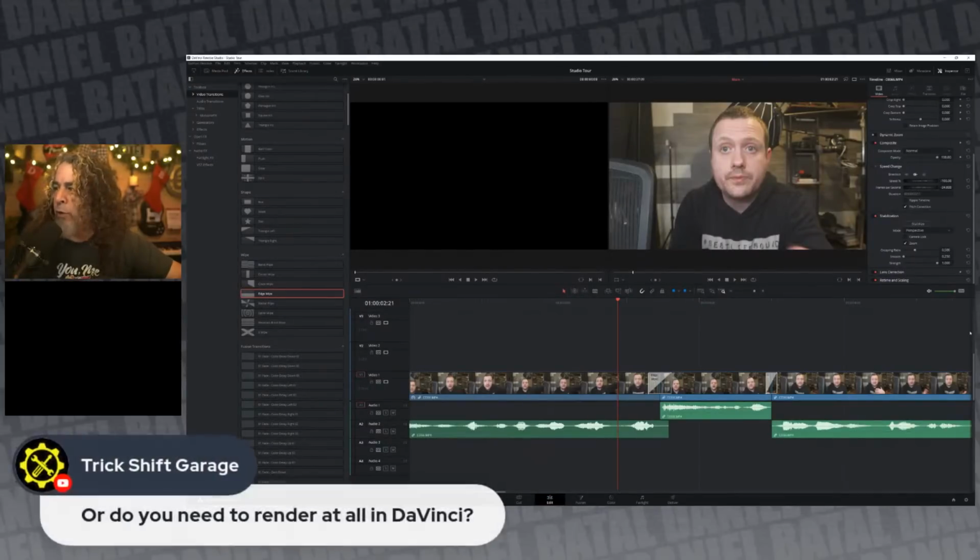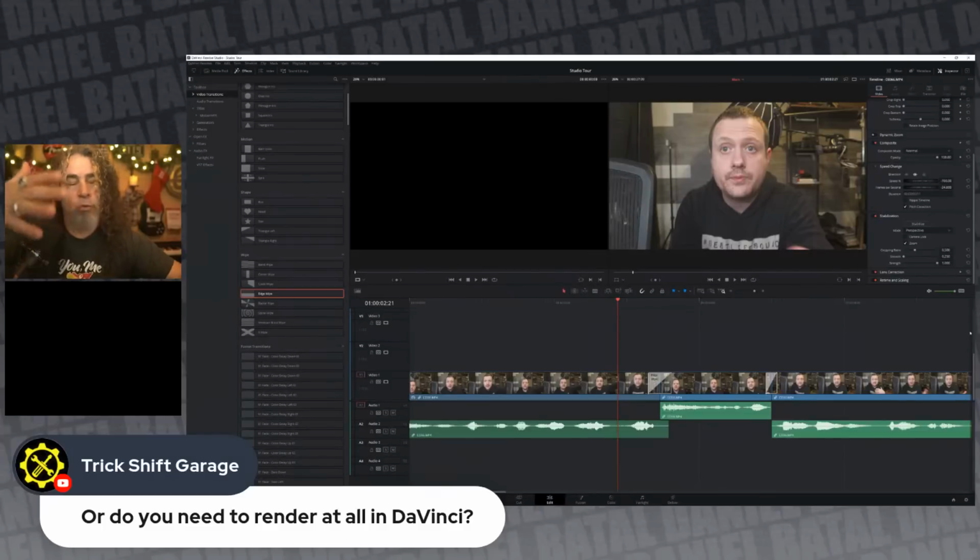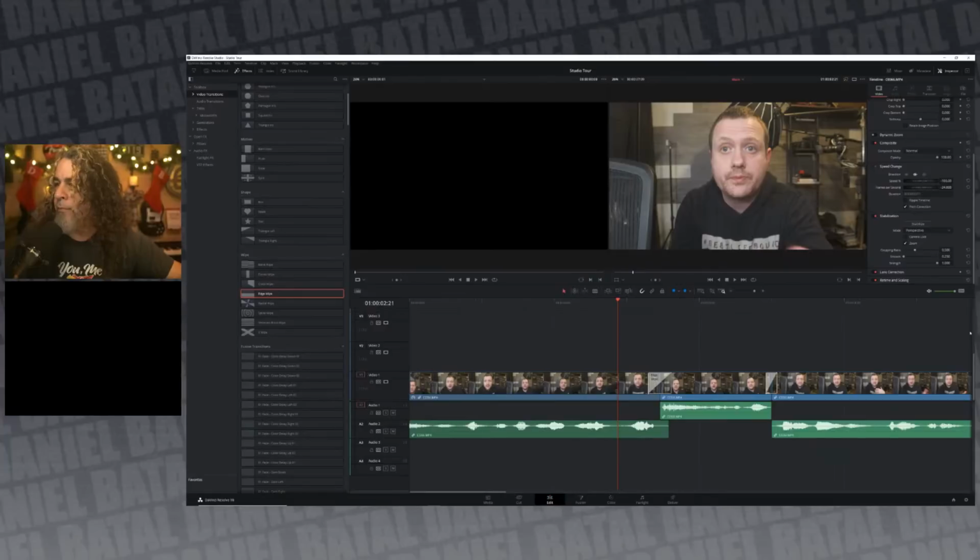Interesting. Okay, quick question coming from the chat from people who are used to using Filmora. Do you need to render at all in DaVinci? Now, in Filmora, you would have a render button that would go through and render the files, not export. It would just apply like a rough mix to the things in your timeline to optimize the playback. Do you have to?